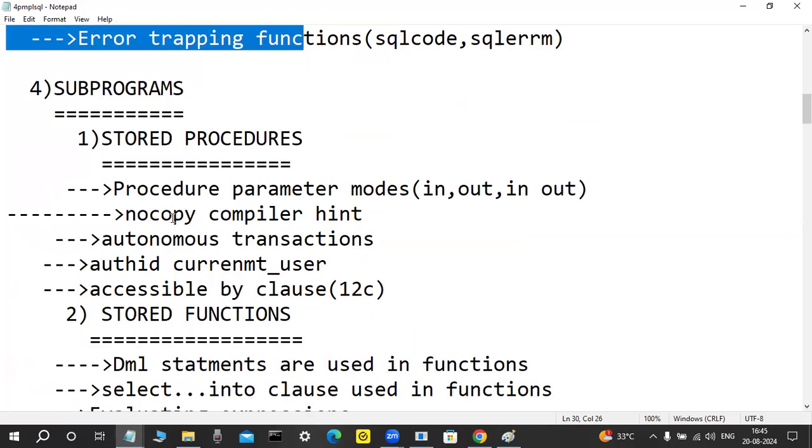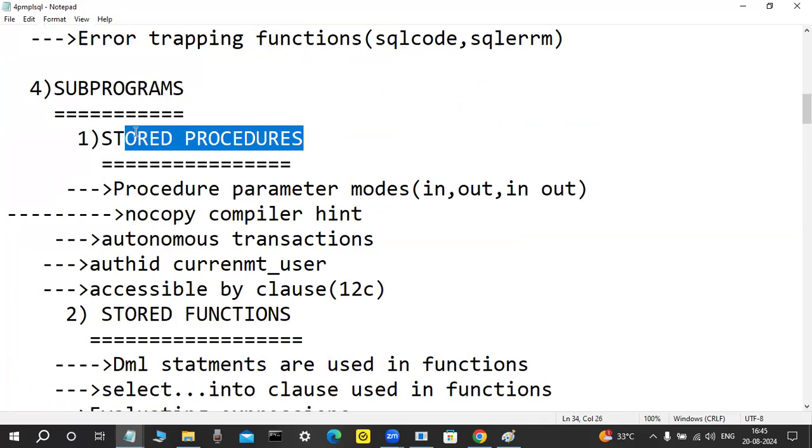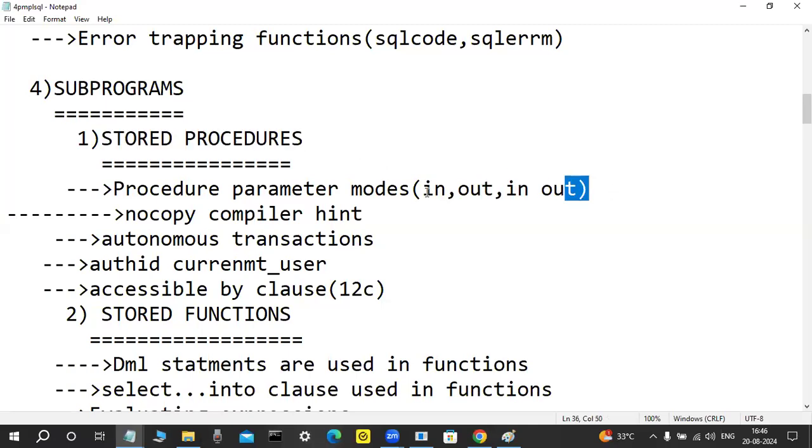Again, subprograms, most powerful: stored procedures. This is for Java, .NET, Python developers. Compulsorily they want to learn. Every web application programmer must be familiar with stored procedures, otherwise they are unable to handle it. That's why interviewers ask about minimum basics in a database. In parameter, out parameter, in out parameter: how you are passing data from Java into the database and back to Java, returning the values, passing the values. So many things are there. Don't worry.